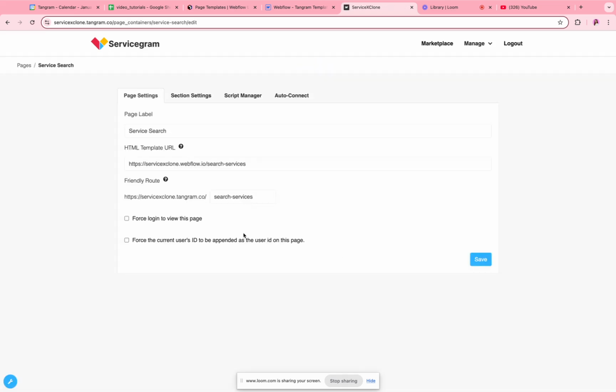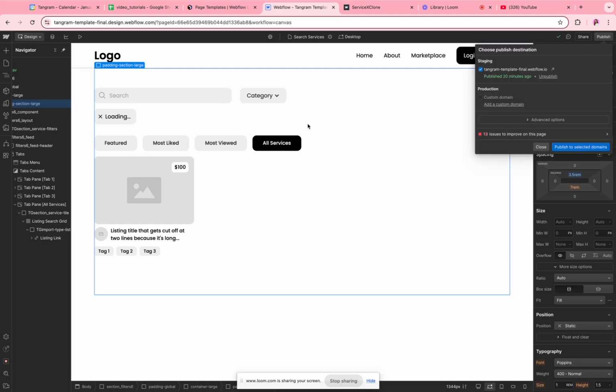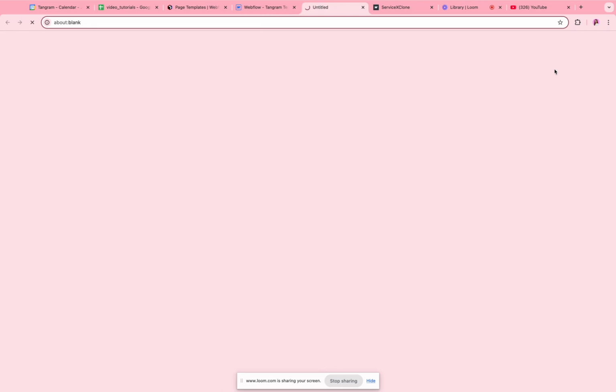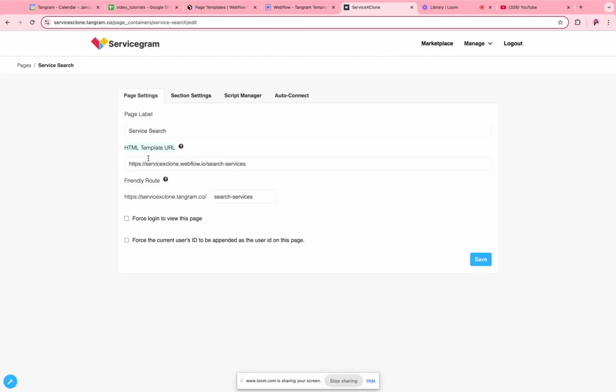Once you have the front end page created and the back end page created, you want to make sure that all of the tabs are filled out in the back end of Tangram. So we need to get the HTML template URL. What does that mean? It's the URL of the page you want to connect from Webflow. In Webflow, we would get that URL by clicking the publish button while being on the page we want to connect and clicking the little arrow to copy the live version URL of the page. Then we would paste it into that HTML template URL field.